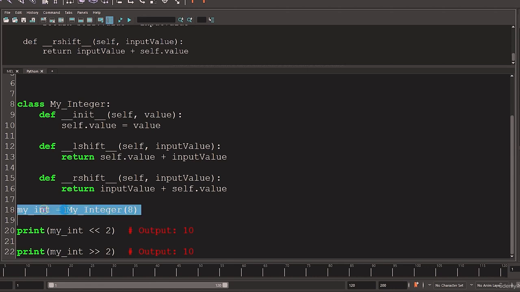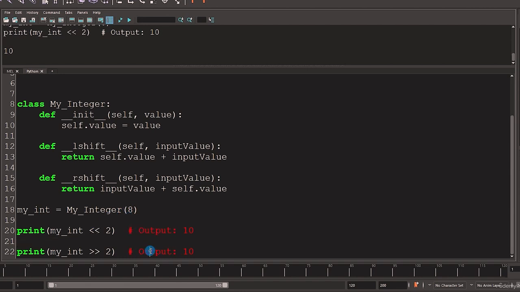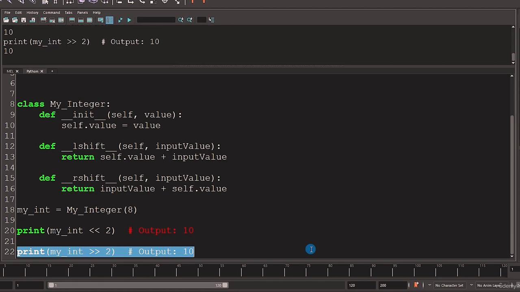But now let's reinitiate, because we've just initiated my int with the old my integer, so that'll still be working with the old functionality. Let's reinitiate that, and then we'll print my int. So my int, left shift, so +2. So 8 plus 2 equals, sorry, 10. And again, my int right shifted 2 equals 10.